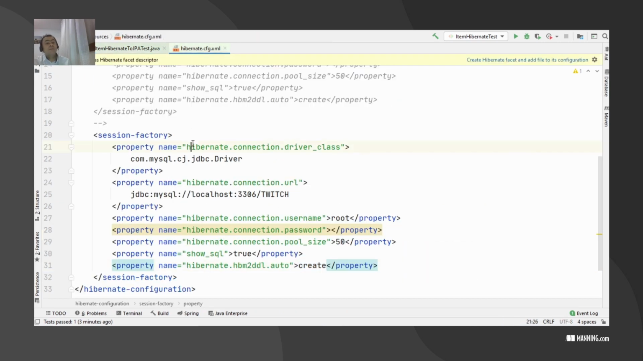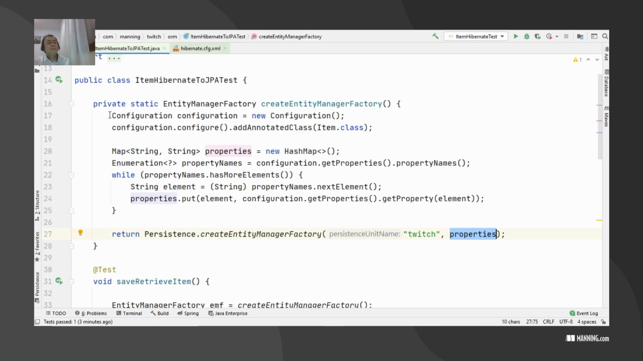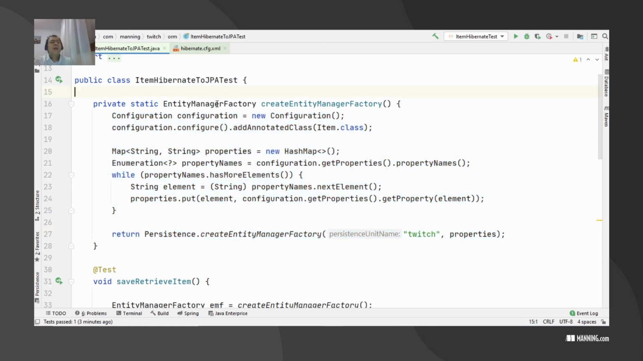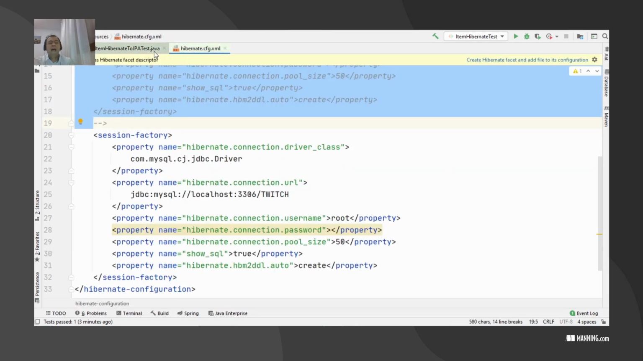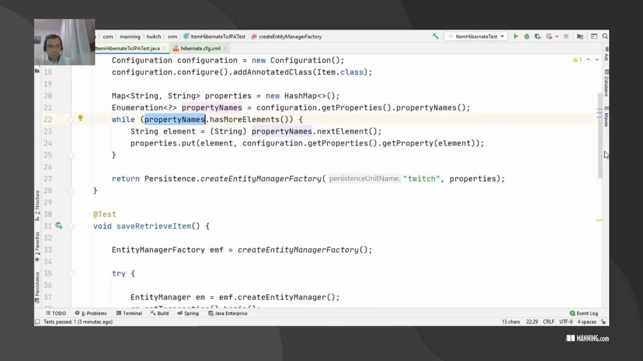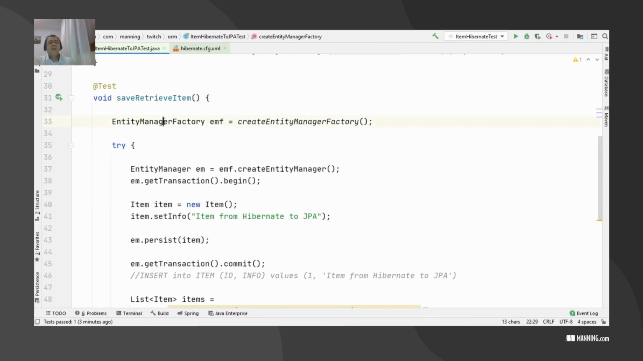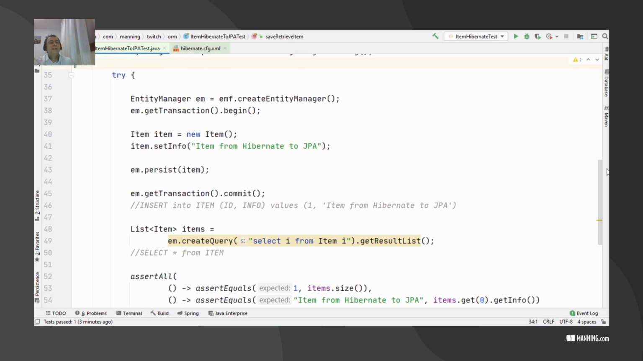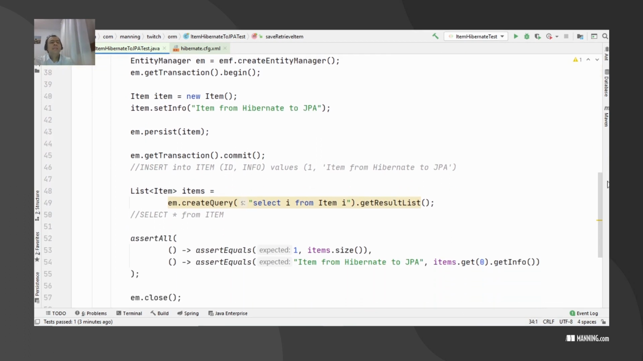So we have a Hibernate configuration, but we use this small method and this small piece of code in order to create some entity manager factory. So we have Hibernate configuration here, and we create an entity manager factory based on the properties on this Hibernate configuration. You see, I'm retrieving here entity manager factory, and then I am able to use this entity manager factory just like if it was obtained based on a persistence.xml configuration.